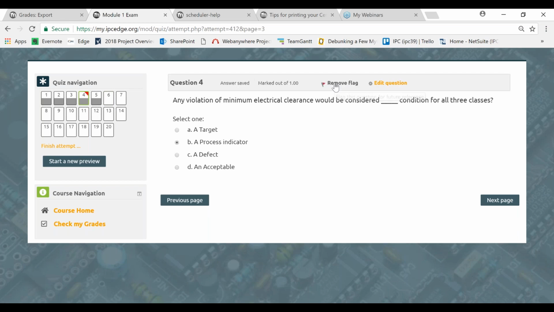You can remove the flag. You can leave the flag. The flag doesn't really matter in the system. It doesn't stop anything from happening, but it's really just there for a student to be able to indicate to themselves that this is a question that they want to come back to.